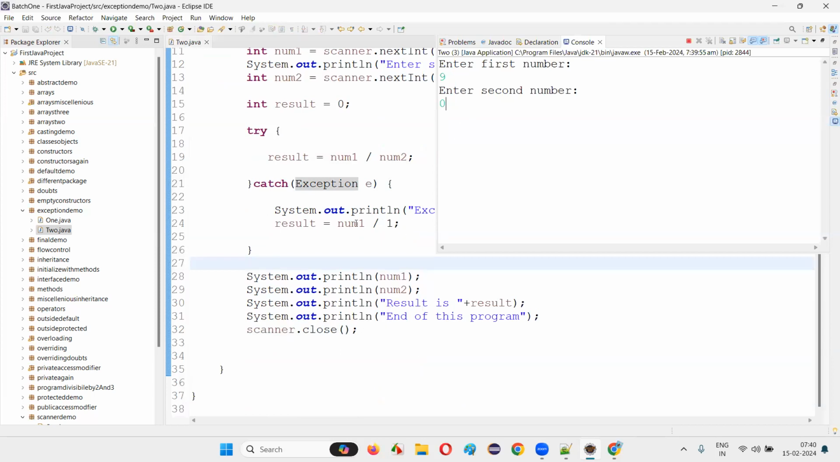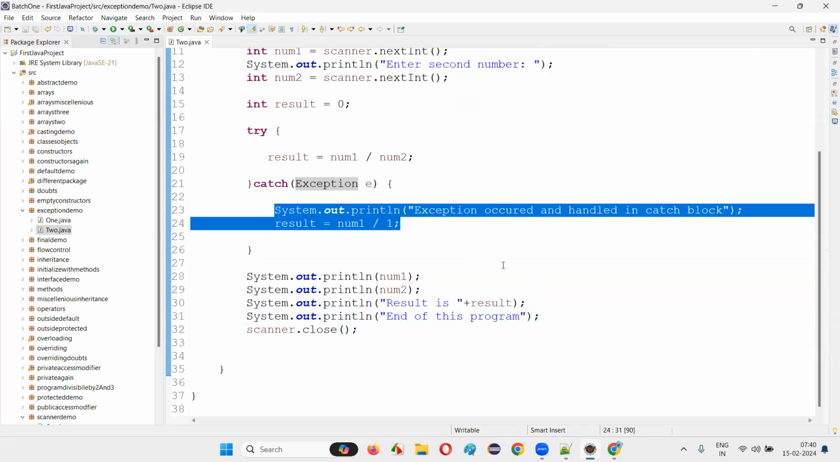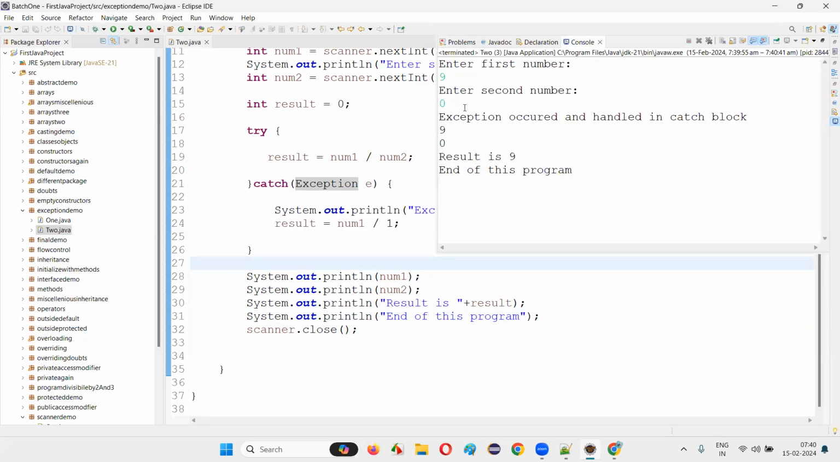So how many times can number 9 be divided by 1? 9 times. So number 1 will be 9, number 2 will be 0, and result will be 9. End of this program will be printed. 9, 0, result is 9, end of this program will be printed. Somehow we have handled the exception. And also in the output, you see, "exception occurred and handled in catch block" also got printed.